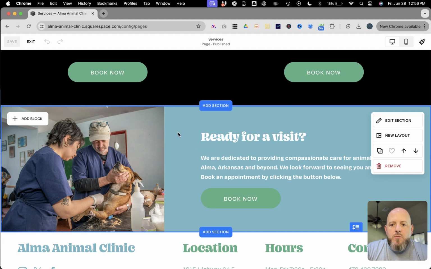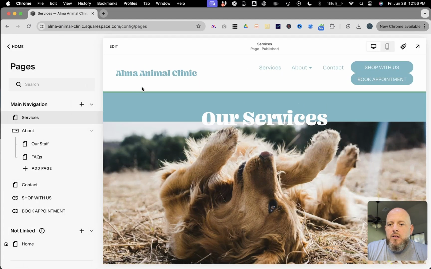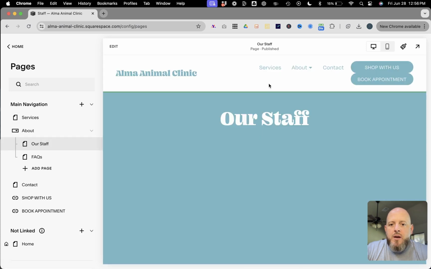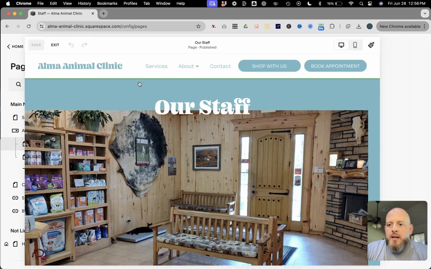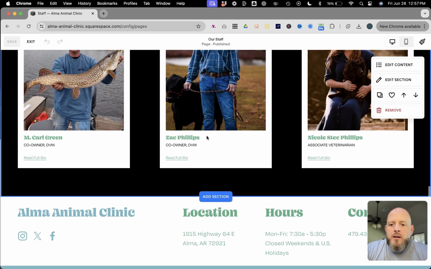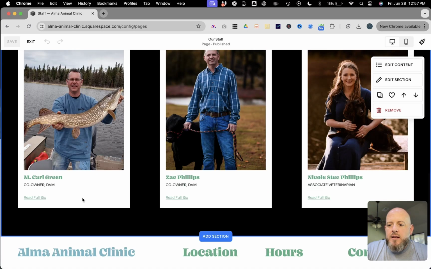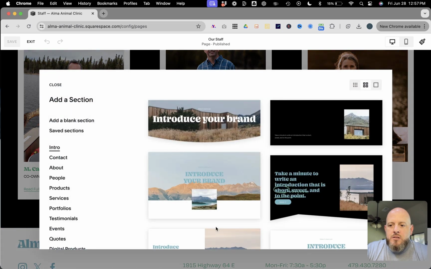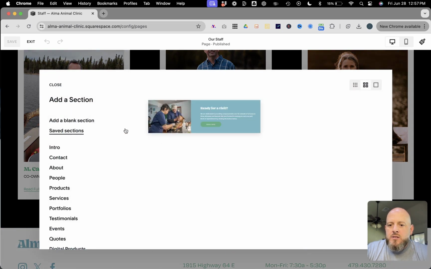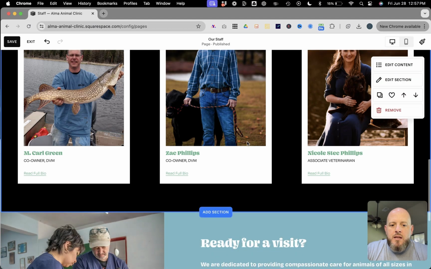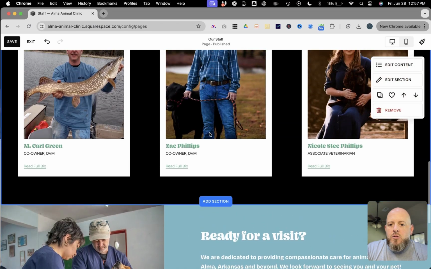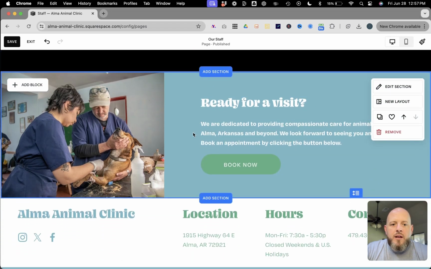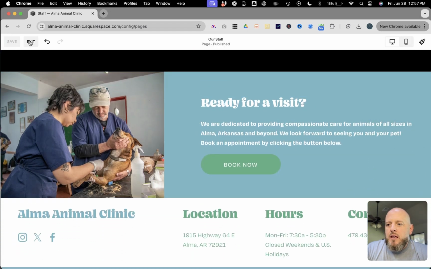And so now we can exit from editor mode and we can go to about. I'm going to go on over to the staff page and I'm going to go into edit mode and I'm going to go down here. So this is their staff. I've got some drop downs here for their bio information. So I'm just going to go to add section and then I'm going to go right here to saved sections. And there it is. I just select it and then there it is. I no longer have to add section and start completely over. It's right there and I can do that on every single page. I want to make sure I hit save and it's good now.